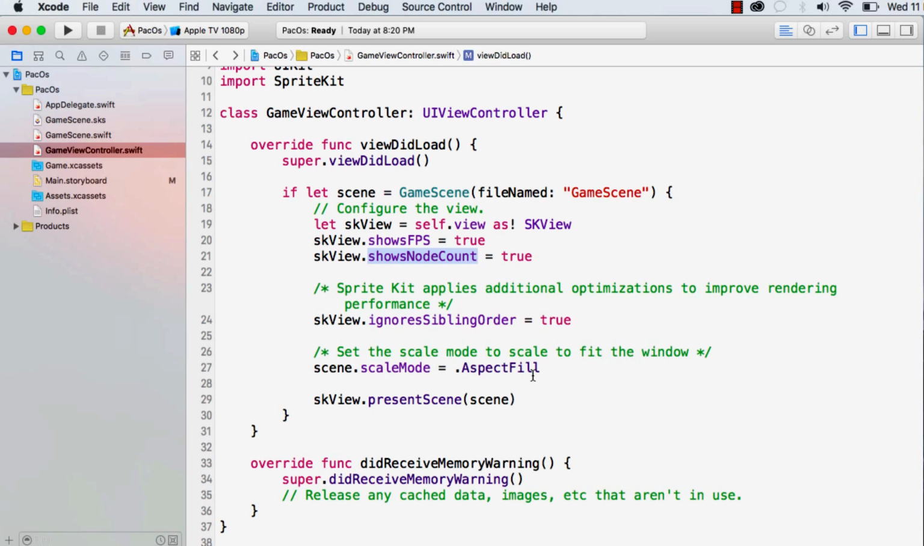The scale node aspect fill, that's saying to fill up this screen. So we're creating this scene and saying, I want to fill up this view with the scene. With aspect fill, we're going to have a problem, but we're going to leave it like this for now. Aspect fill means stretch everything until you fill the whole screen with the image.